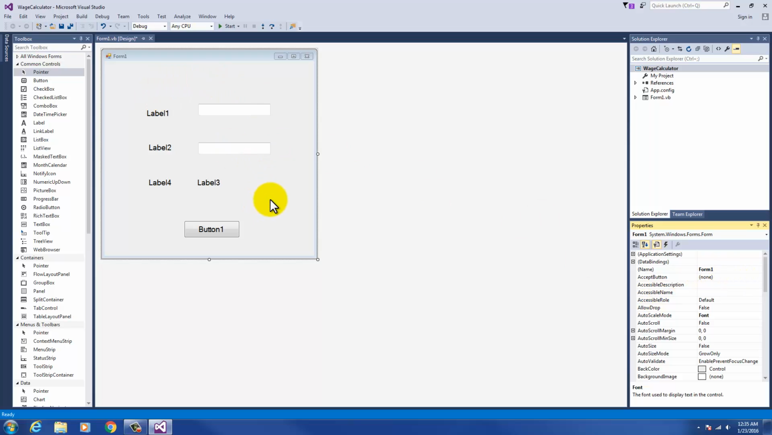Alright, so this is form 1. We could give this form a better name, like wage, or FRM for form wage. Right, so that way we know it's a form and it's for wages. Here in the title bar it says form 1. Let's look for title or text. For the form it's text, so it says form 1.